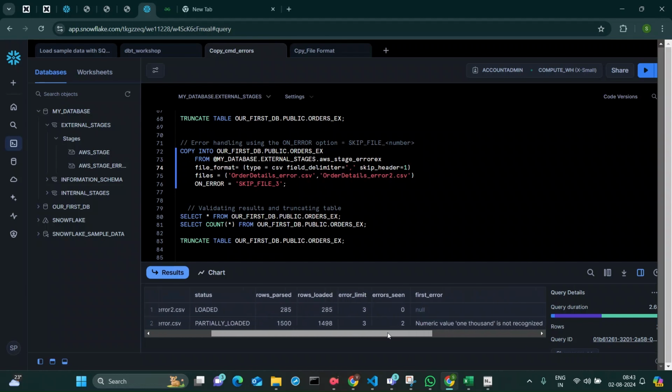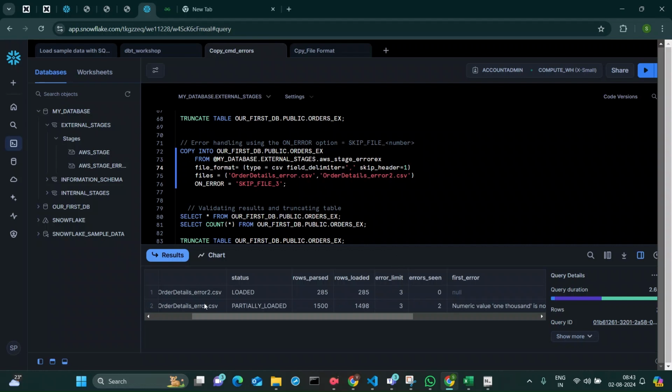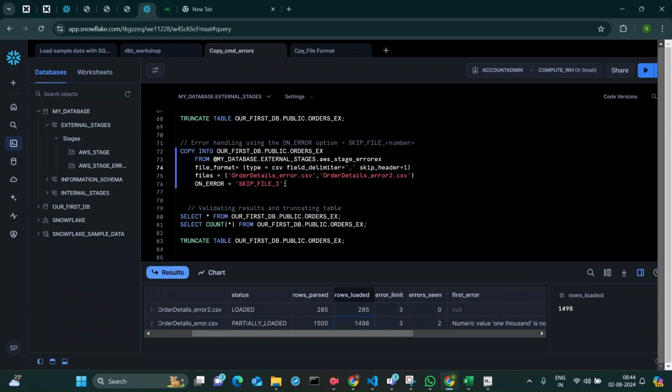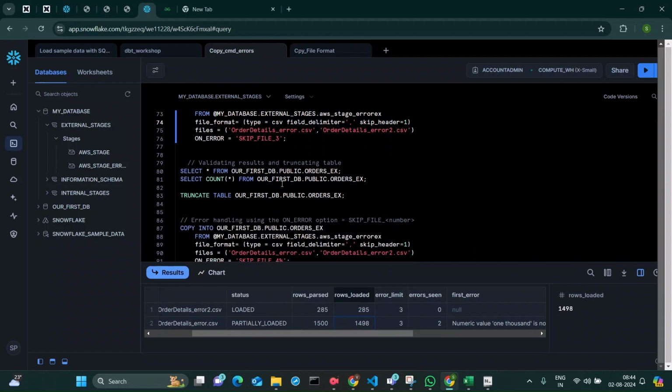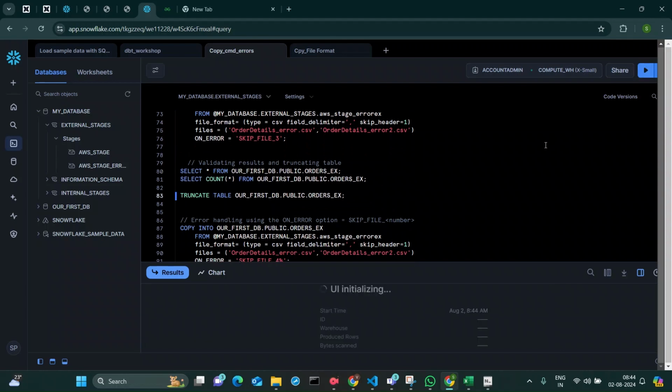As you can see, we have set the error limit for this table as 3. So we have 2 errors, so it will load. If we have 3 errors also, it will not load because it has reached our error limit. So in this way, if you want to load the data even though we have errors, we can do that. We will see the next example. Let me truncate again.